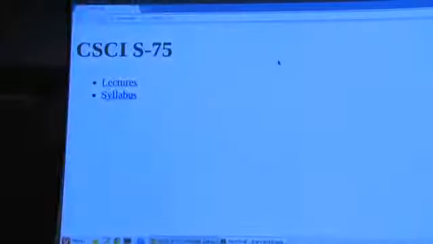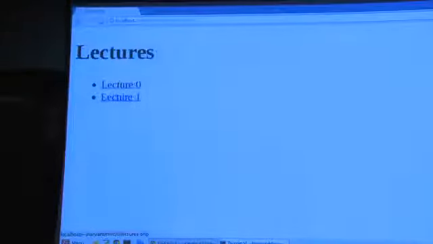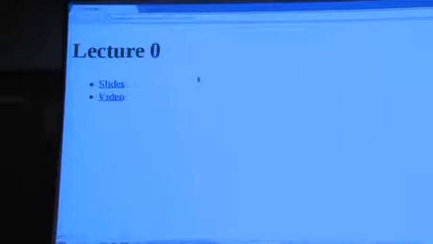But for now, let's consider C and V. And let's take a look at a simple demonstration. So let me go back into the appliance here. And this is the website that I want to build. It's ever so complex. It's got a huge H1 tag or whatnot, and a link to lectures, and a link to the syllabus for the course. If I click on lectures, I see this. If I click on lecture 0, I see this.